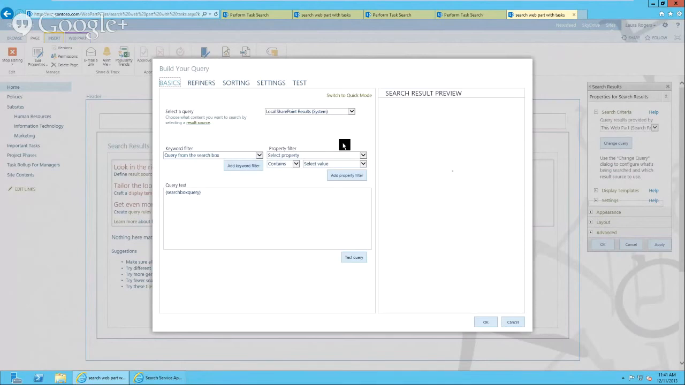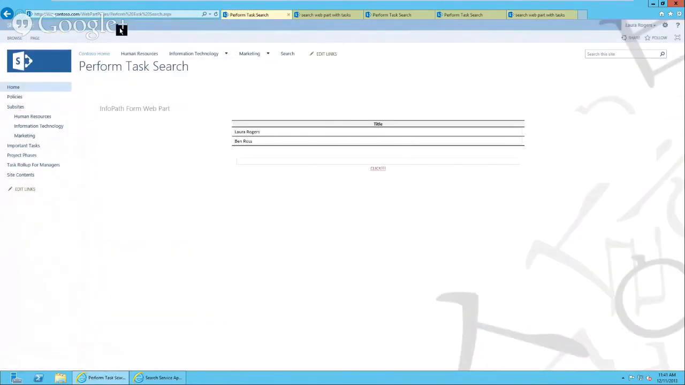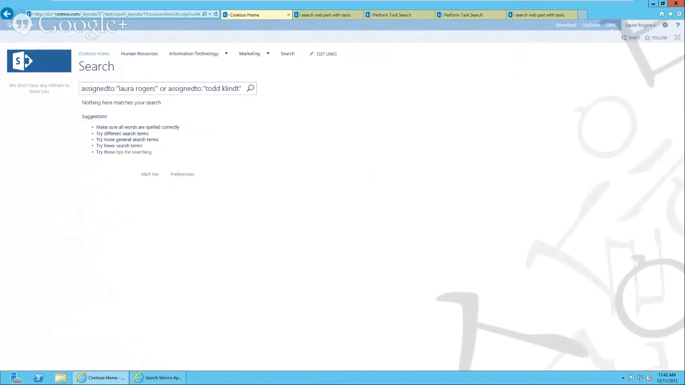All right, and then I can do my little test with my query text. So I can go over here. What was it? Assigned to, let's see. Percent 22 something or other. Or space, two colon, we'll do Todd. You just have to do the name. I don't think you have to do the assigned to again. Oh, really? Oh, okay. I didn't realize that.